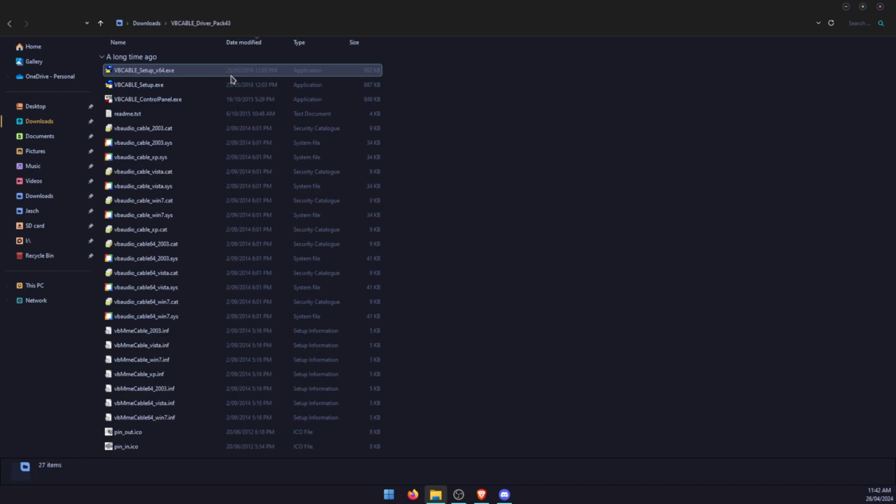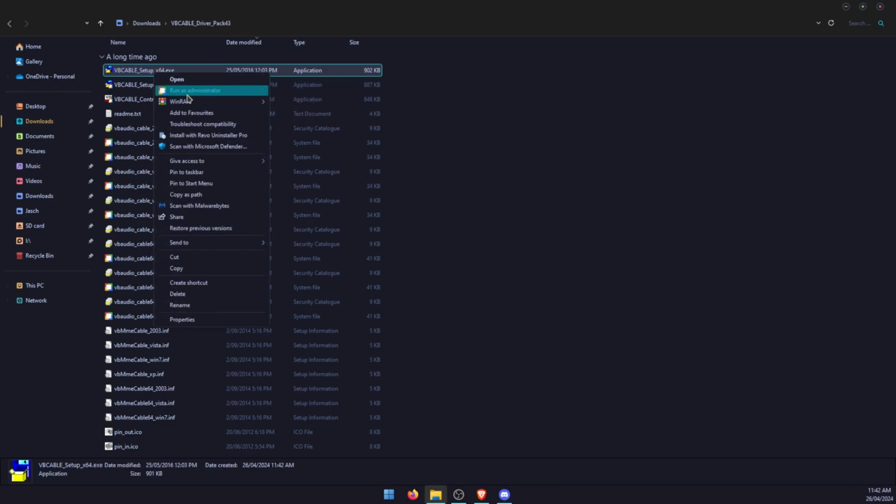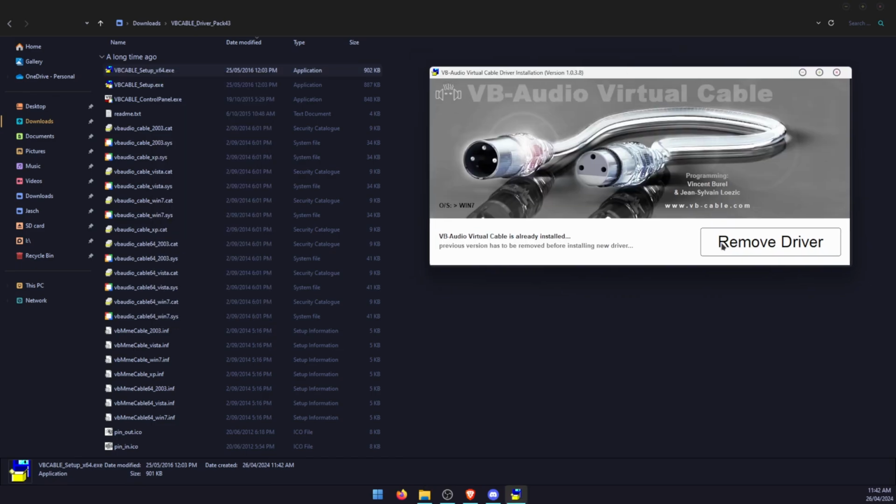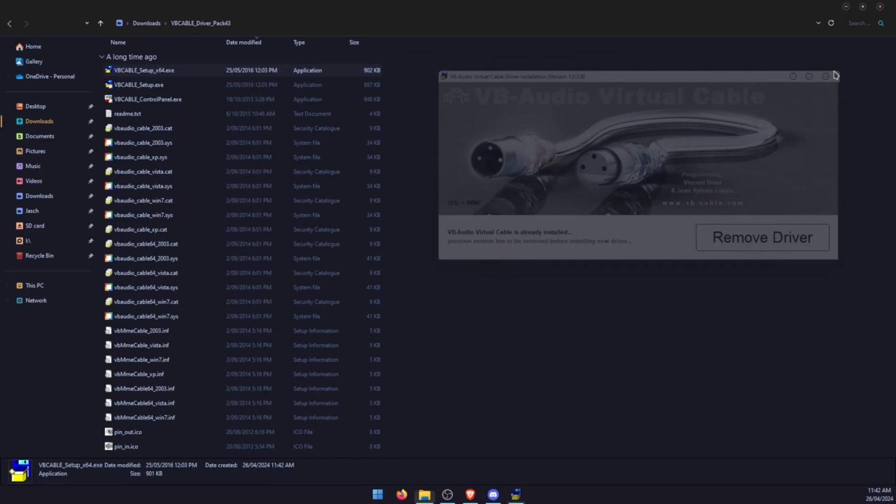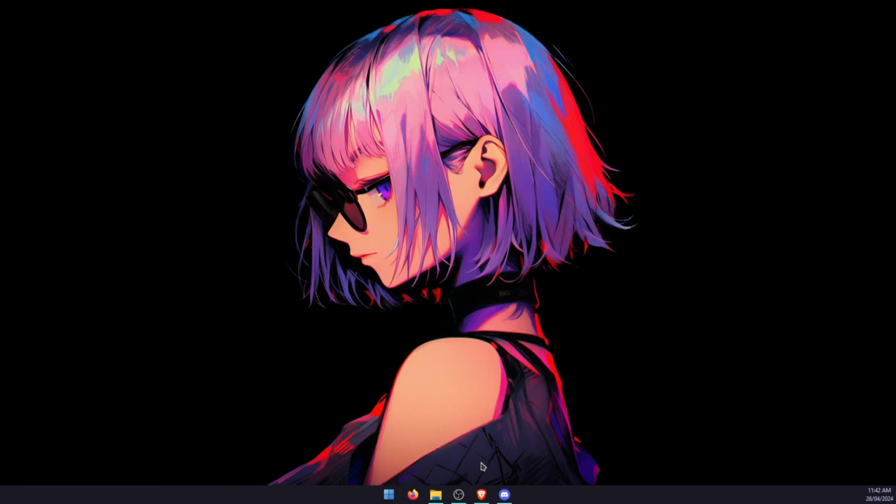Once you've extracted it, just enter the folder and you'll see these two options here. Install 64-bit if you have 64-bit. Otherwise, you can use the other one. Importantly here, make sure you right-click on it and go Run as Administrator and you'll get the standard installation. I've already installed it, so I'm just going to close this window. I'm also going to close out File Explorer and jump straight over to OBS now.